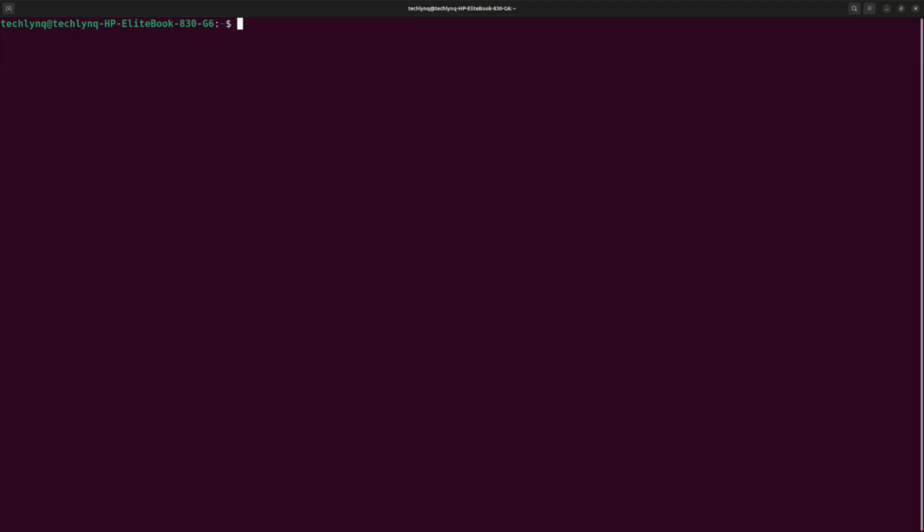By the end of this tutorial, you will understand how Linux measures disk usage and how to create a script that will automatically warn you when your disk is getting full. Now, I'm going to show you what we are going to do.